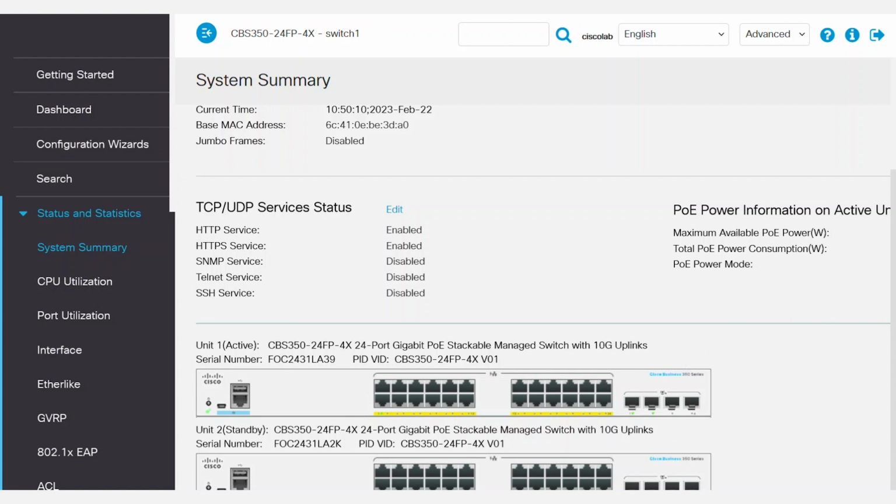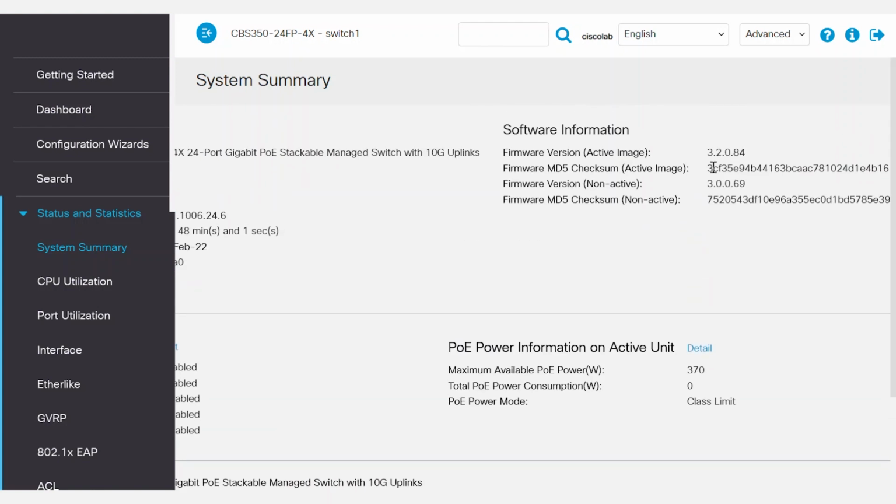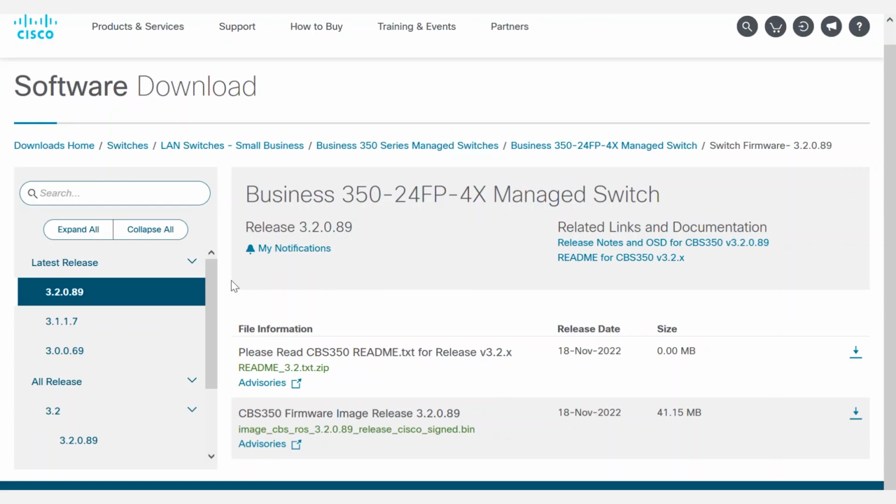The current firmware version, the active image on this switch, is 3.2.0.84. The non-active image is an earlier version. At the time of filming, the latest firmware for this switch is version 3.2.0.89 and can be downloaded from software.cisco.com. To download the firmware, click on the Download button.